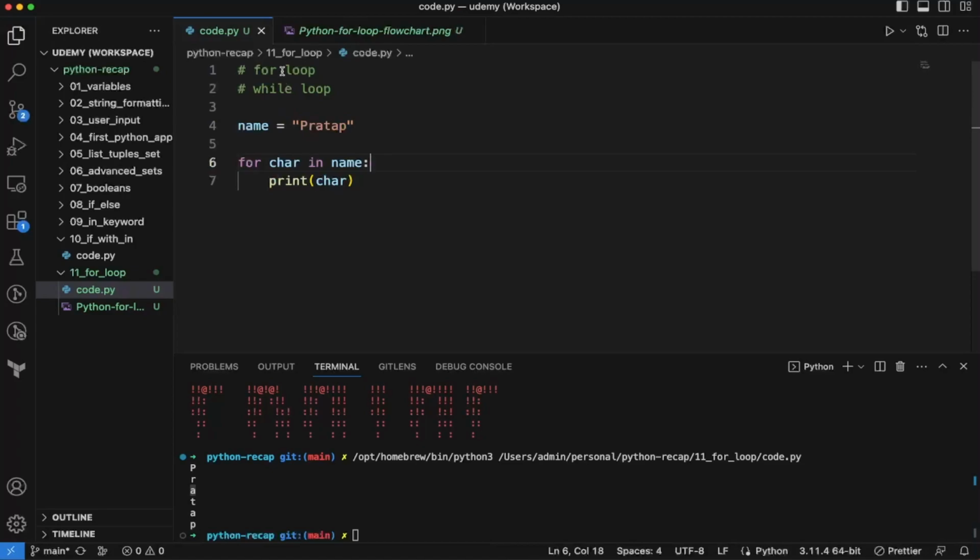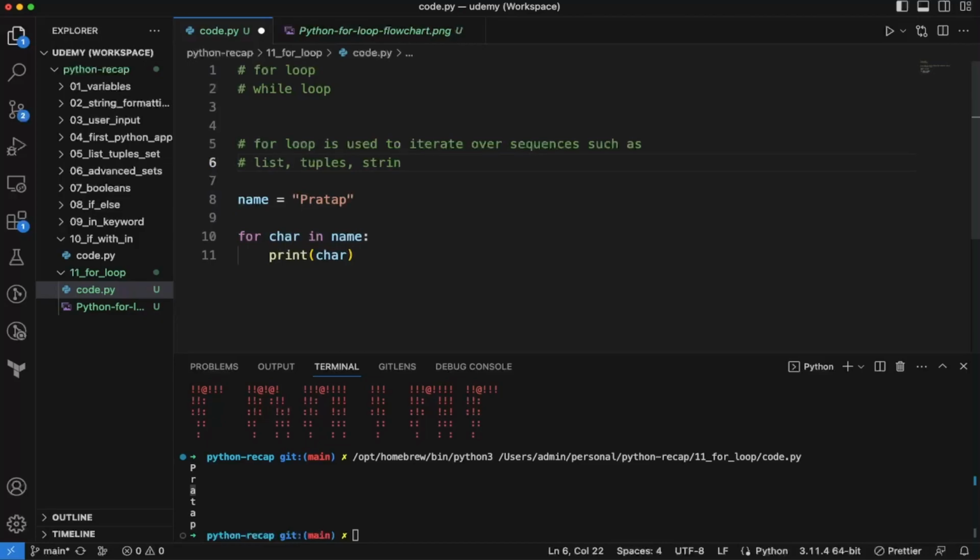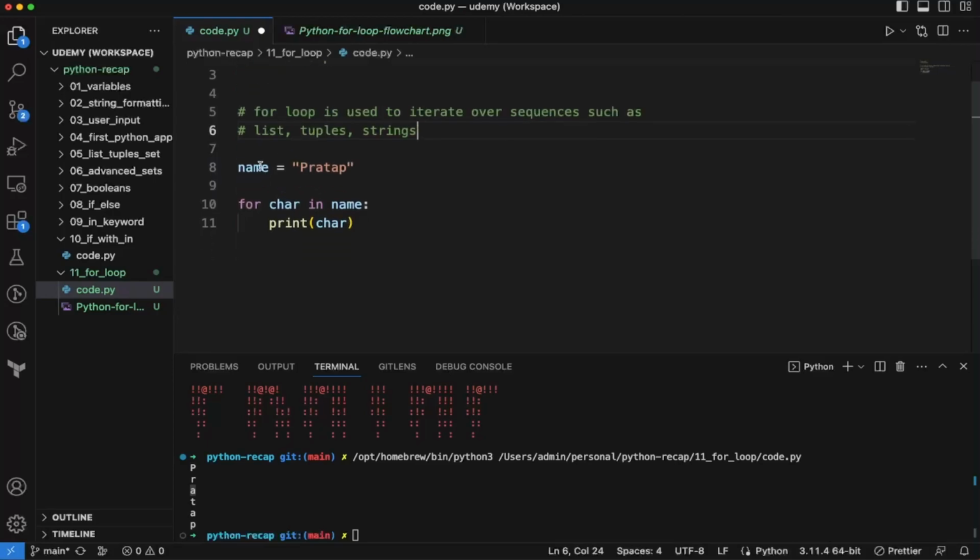We can use the loop to iterate over a list, tuples, or string. Here I've used an example of string. Let me just edit here. The for loop is used to iterate over sequences such as list, tuples, strings, etc. Okay, so we should all know this. In this case, I was using an example of string.